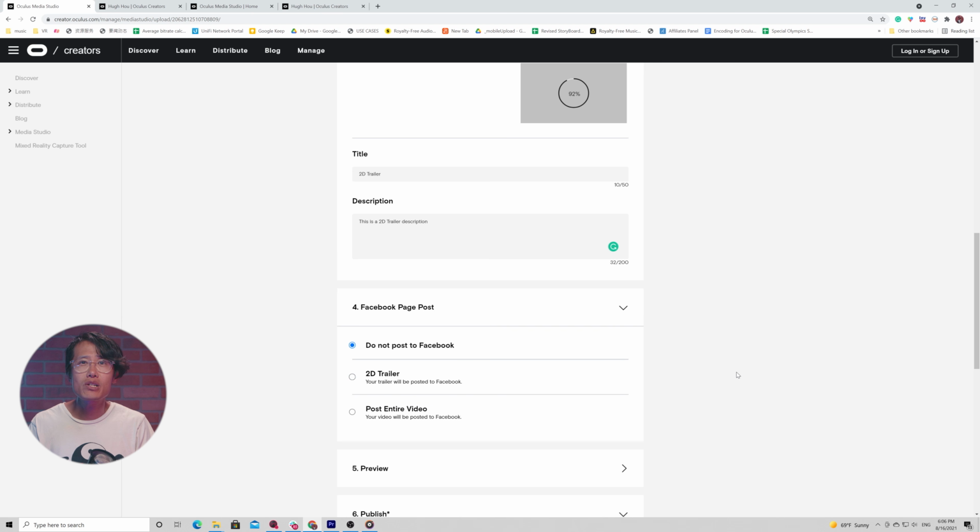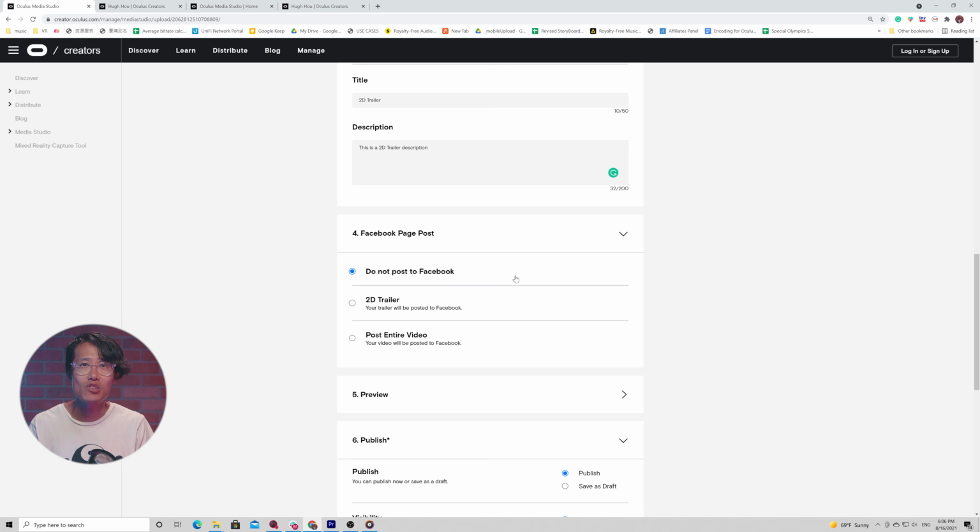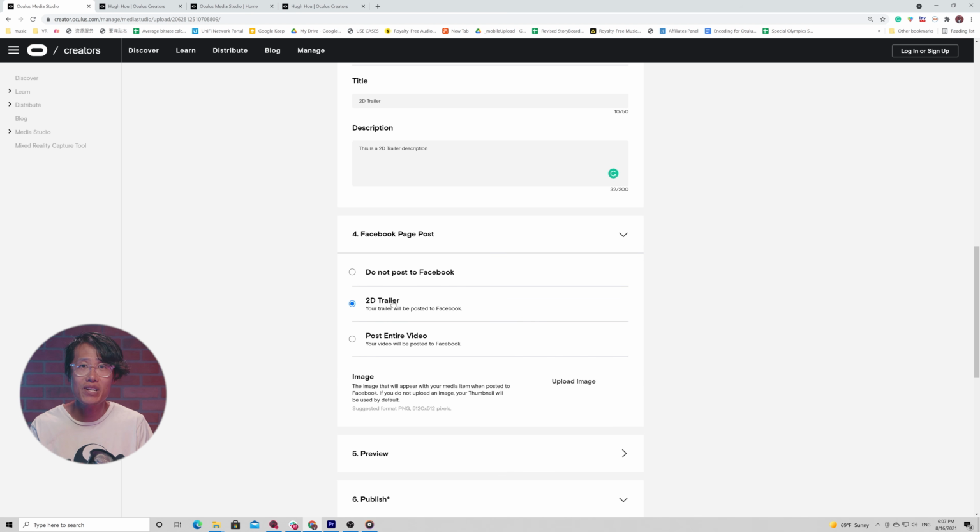In section 4, you can choose when and what to post on your Facebook page that is connected to the Oculus Media page. I usually choose do not post to Facebook during my release. The reason is that Oculus will not release your VR video immediately. They will need to go through a review process. When your video meets their community guideline and technical requirement, they will approve your release. But we have no idea when it will be approved. So it is better to make sure when it is live on Oculus first, then you can go back and post either the 2D trailer or the entire video on your Facebook.